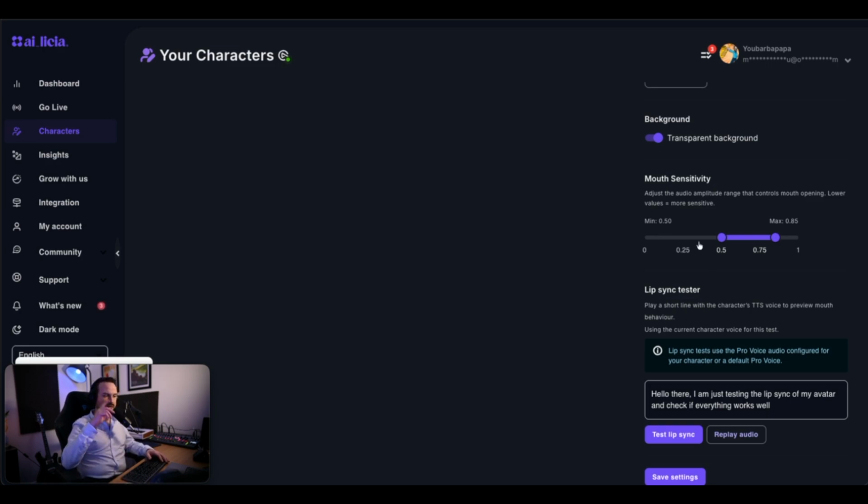On the contrary, if your avatar's mouth is always open, the main thing I would do is push it on the other side and similarly reduce here until you see the mouth open.